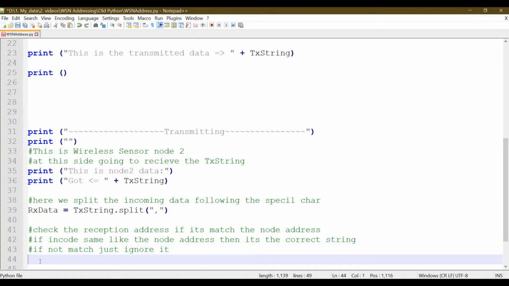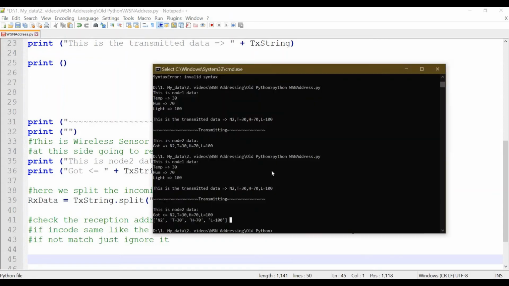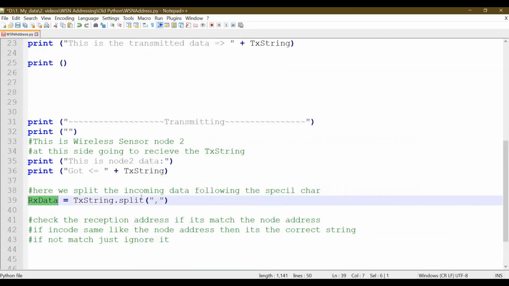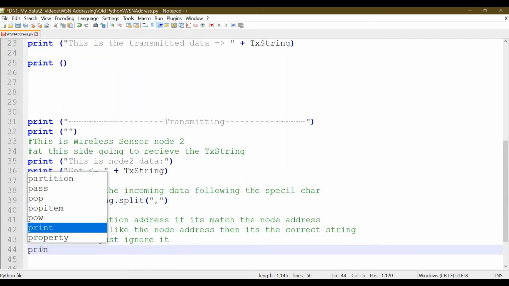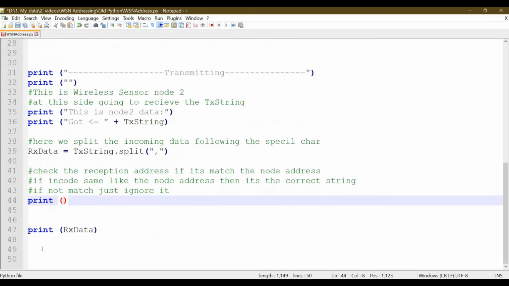So how do we do that? We just need to check again. If we go back to here, you see now we have to check with the first location, or the first place of the array. Because after we split the text, the incoming string becomes an array which is stored in Rx data. So if we print only that, I guess we print it somewhere here. Yeah, so we just delete this.